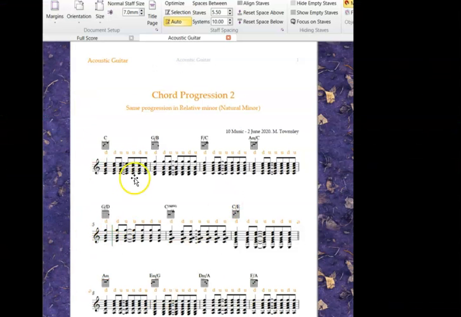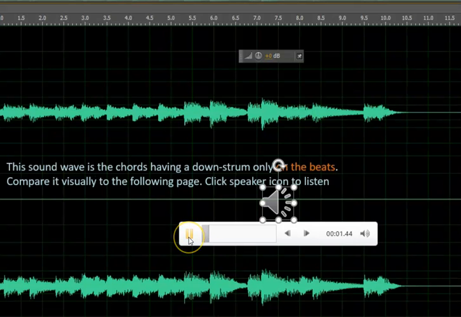So here's the result of my plugin. And you can see the first one, down, down, up, and then up, down, up. When you use the plugin, it sounds very much more realistic. Let's hear an example.